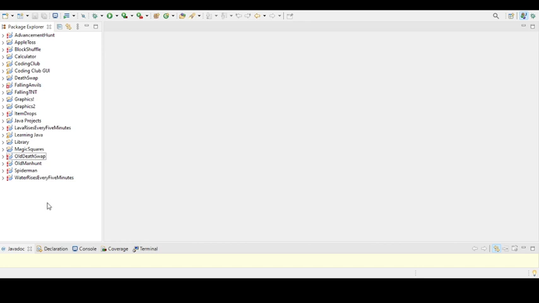So let's begin. Right click on your package explorer, create a new Java project called Manhunt, or whatever you want to call it. Manhunt code. Finish. Now we have it here.